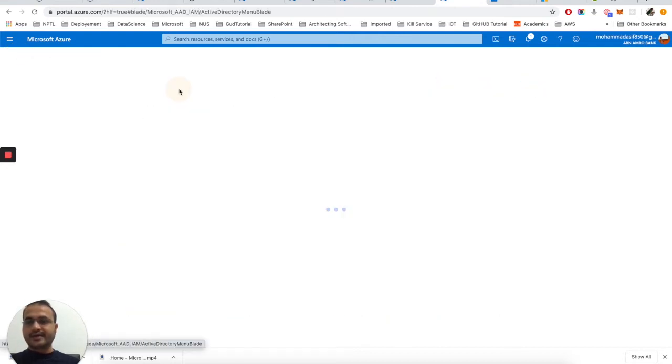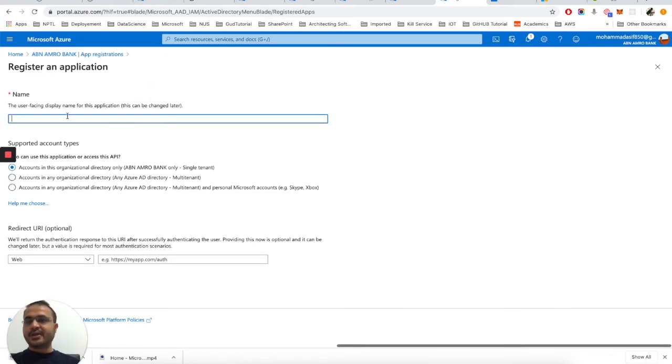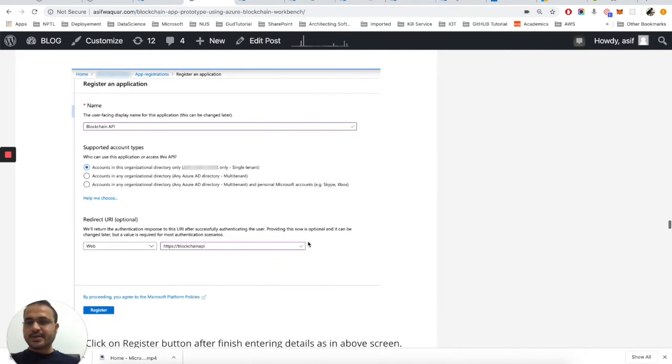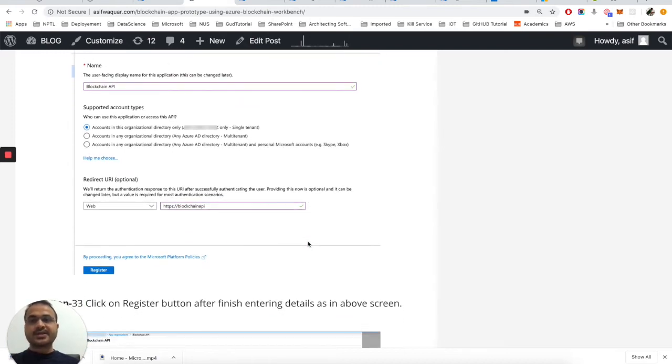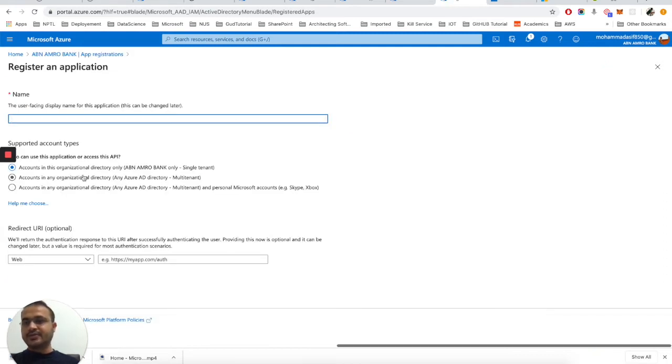You need to go to Active Directory, app registration, choose a new registration, and add a name like blockchain API. You need to choose an account in this organization: single tenant or multi-tenant. What is single tenant and multi-tenant? Multi-tenant means multiple organizations can access your application. Currently I want a single tenant account, so that within our organization we can access. That's why I will choose single tenant.